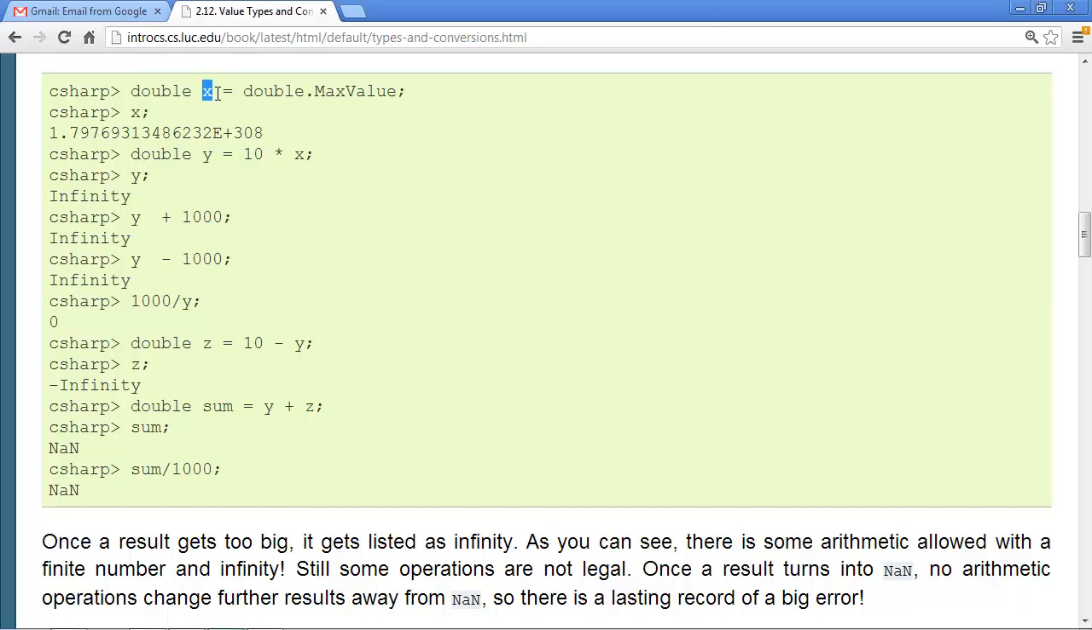Here I can start with x being the maximum value for a double, and here we see it printed out. You see this variant on scientific notation, more than 10 to the 308th power. And here I'm suggesting that y be 10 times as much as this maximum value. Rather than giving me some bogus negative number, it says, wow, this is really big, and the computer calls it infinity.